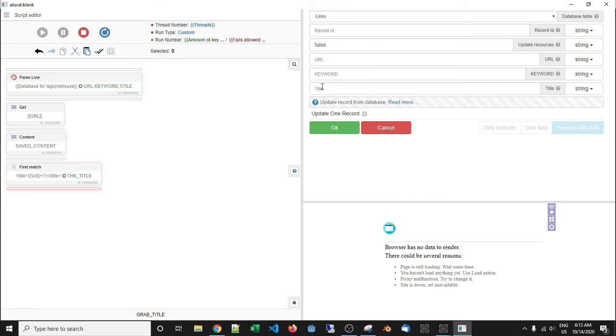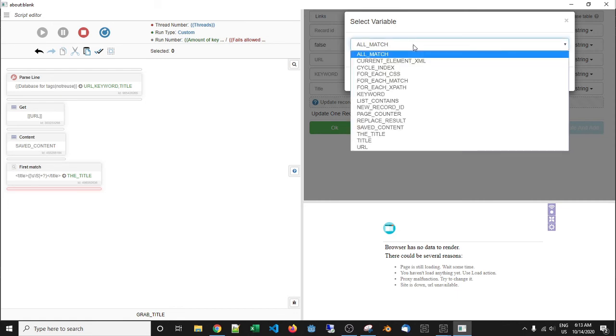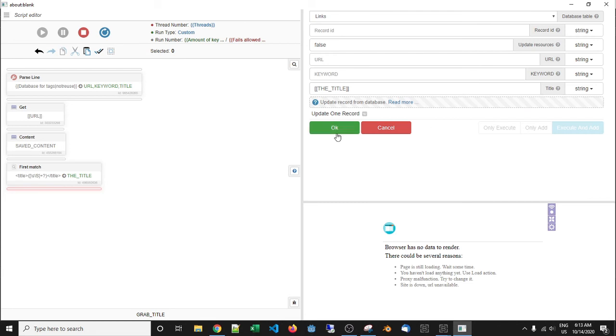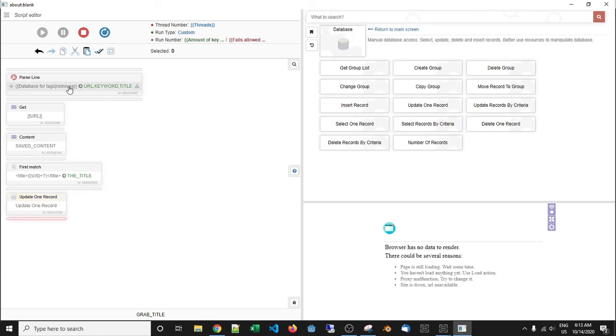So the thing that we want to change in the database is the title tag, because it's blank at the moment. We've got nothing in there because we just scraped it. And what do we want to input into the database under the column title? Well, the title that we just scraped with a regular expression. So insert variable, which one? The title. Hit OK, and there we go.